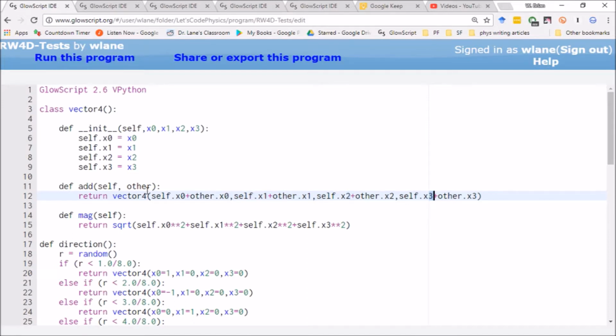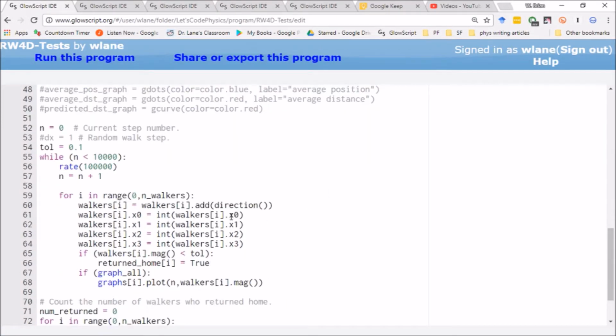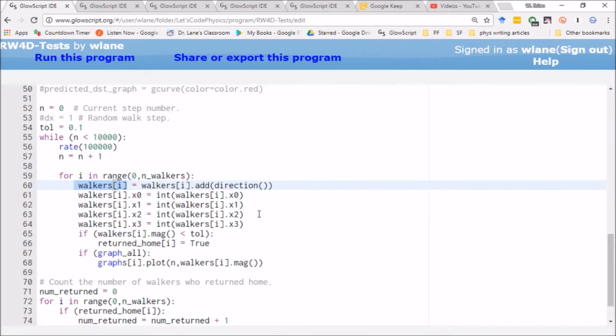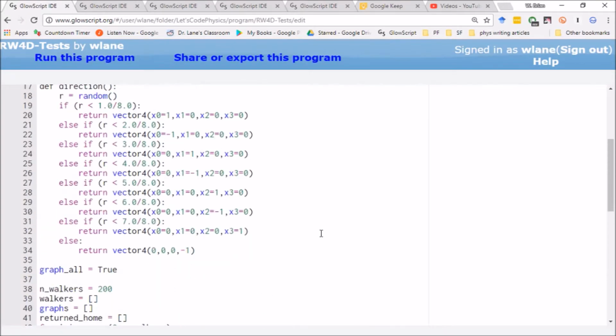We're returning a new 4-dimensional vector that has those components. Now what we're doing with that new 4-dimensional vector is we're using it here to overwrite the previous 4-dimensional vector. So this is the old value here. We're going to add direction to it, and then we're going to save it as the new value here. And then I need to be able to check for whether these folks are close enough to home. So I have to be able to calculate its magnitude. I can't use the old mag function because the default mag function in VPython assumes you're working with a 3-dimensional vector. So I have to define my own magnitude function.